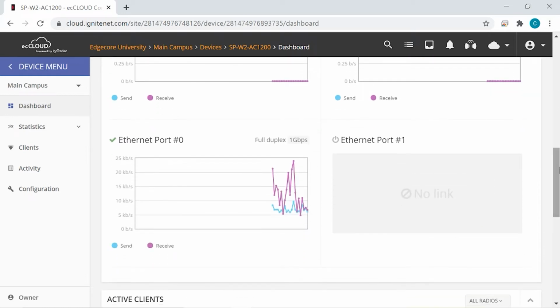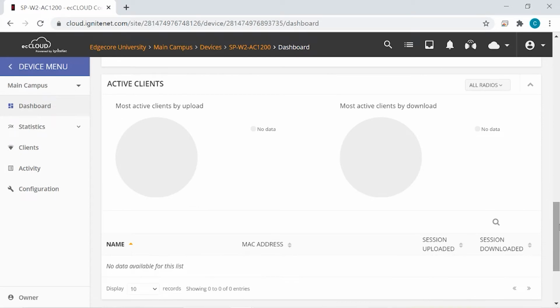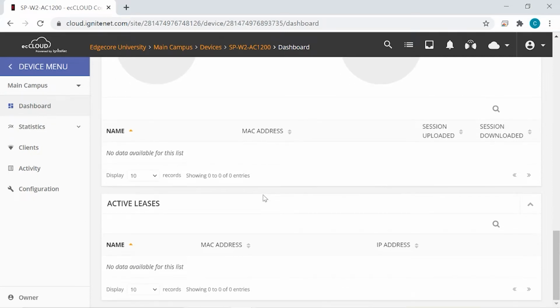Then this access point has two Ethernet ports. Port number 0 right now is used as the internet source, so you can see some traffic going on here. But at the moment, port number 1 is not connected, so it's showing no link. Then if you do have some active clients on this device, you'll be able to see the most active clients by upload and by download. Then if you scroll to the bottom, you can also see the active leases. So that's for dashboard. Now moving on to statistics.